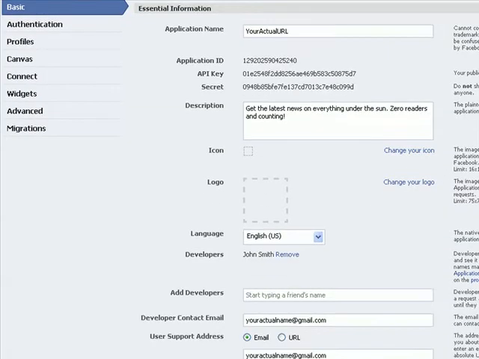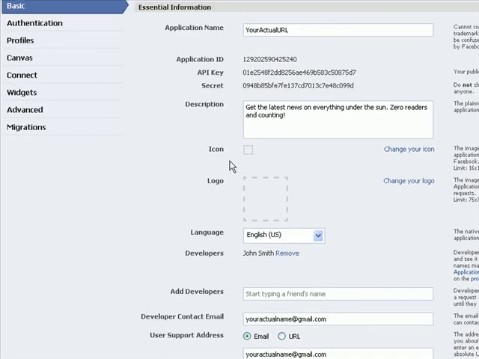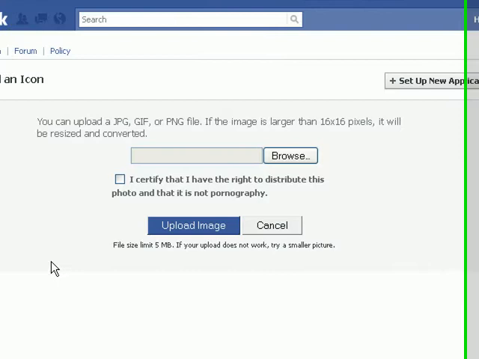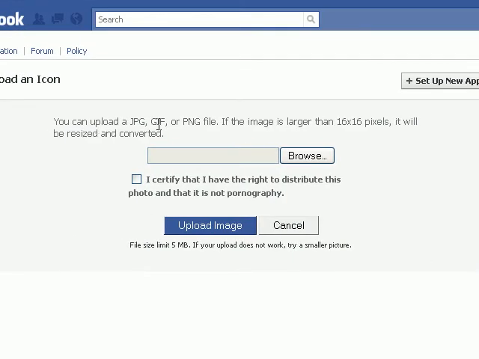I'm back to the page I was before, and now I'm going to put in an icon and a logo for my application. Now of course this is not a Photoshop tutorial, so I can't teach you how to create your own icon or your own logo, but assuming that you already have your icon and your logo, I'm just going to click on change your icon. Okay, and it says you can upload a JPEG, GIF or PNG file, and the optimal size of the icon image should be 16 by 16 pixels.